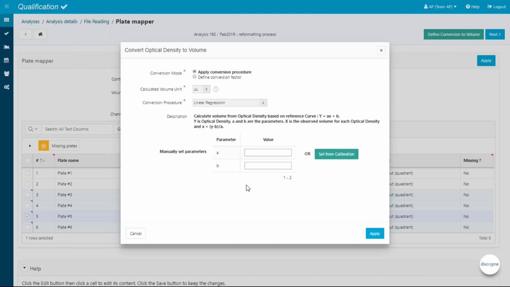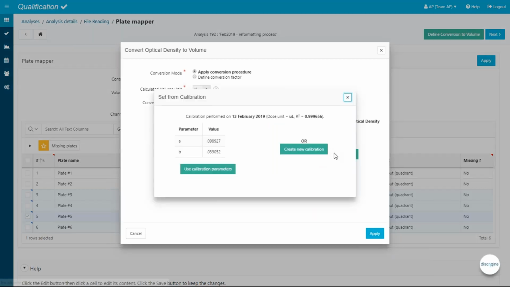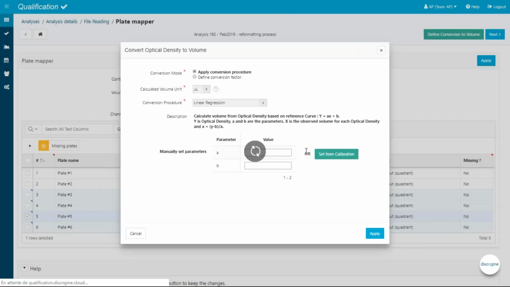And here, if I already have the regression parameters, I can enter them manually, or I can set my calibration from raw data. Since I'm doing my qualification process for February, that means that I've already done it for January, and in January I already used a reference plate. So here I have a choice. I can either use the calibration parameters defined in the first qualification of the year, so in January, or, and that's what I'm going to do, I can create a new calibration.